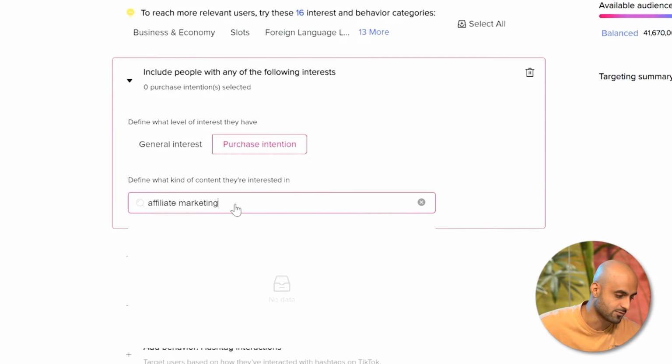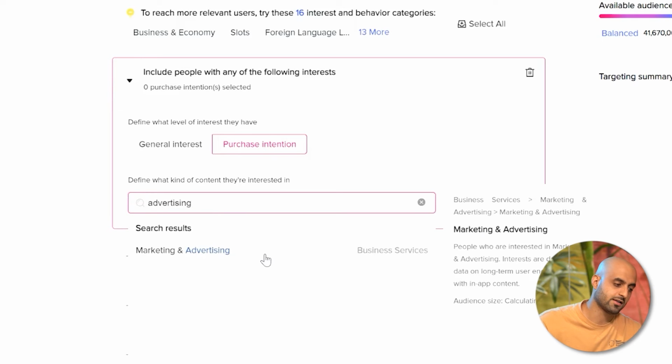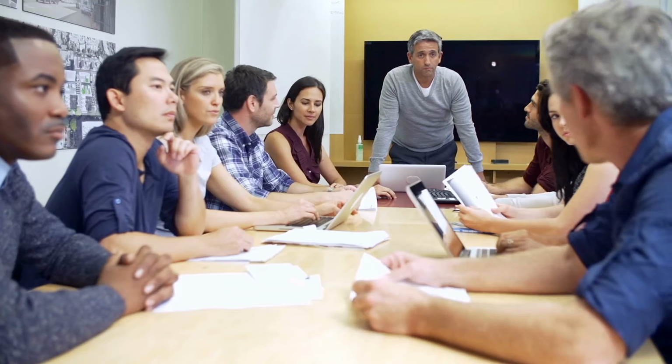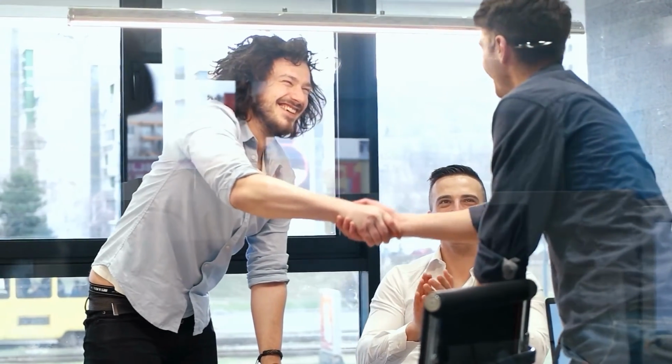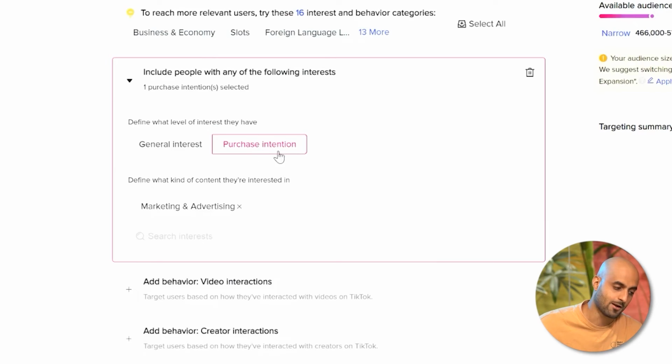Let's see if anything comes up. So nothing comes up, but let's say advertising. There you go. So marketing and advertising. If you're an agency and you're looking to get hired for marketing and advertising, this might be a good option. People who are, let's say, in market for this type of service. So that is definitely ideal.